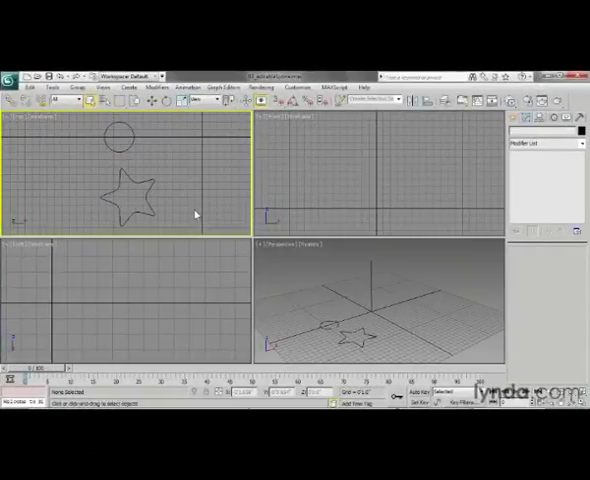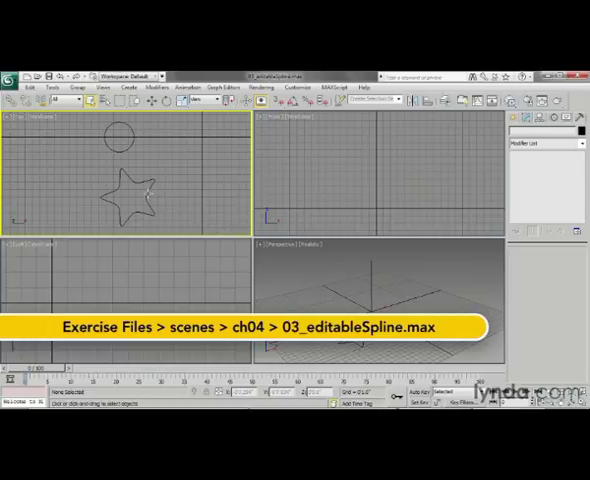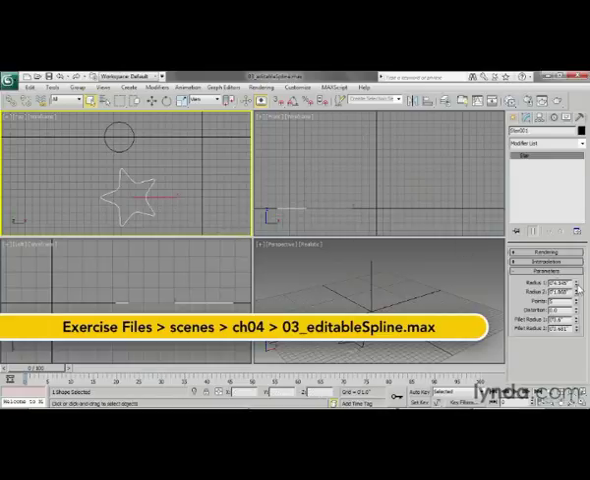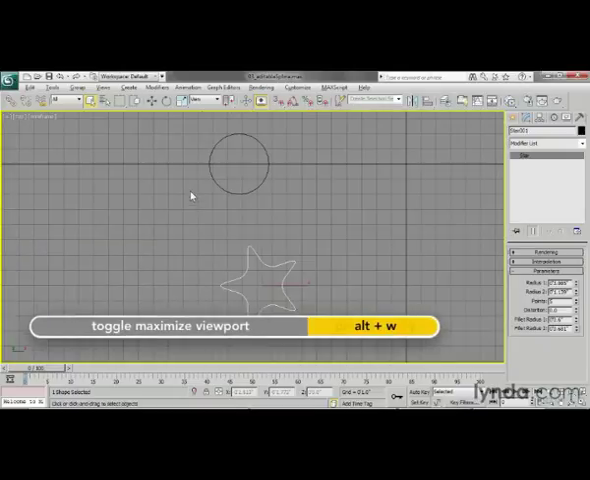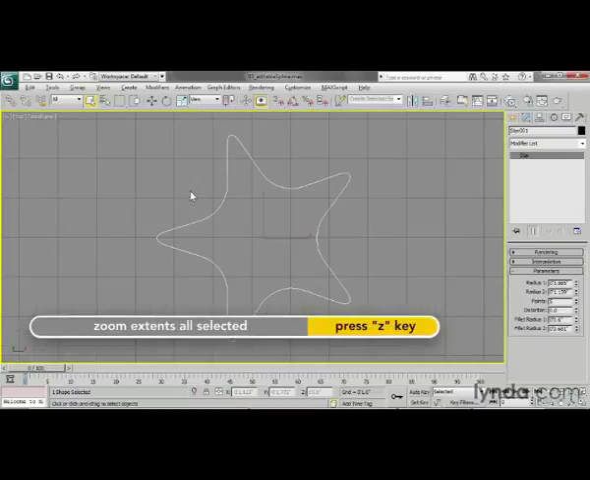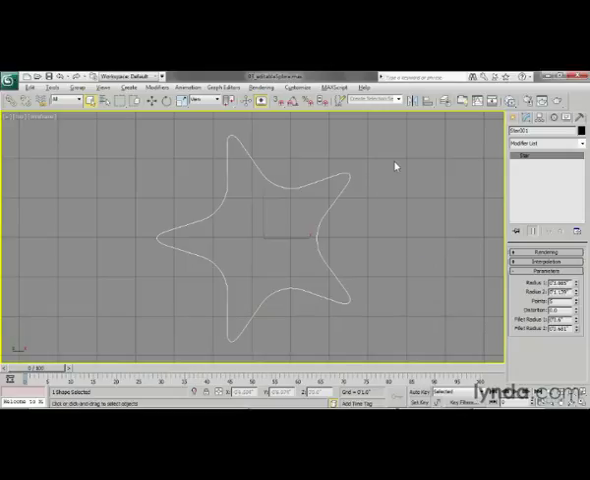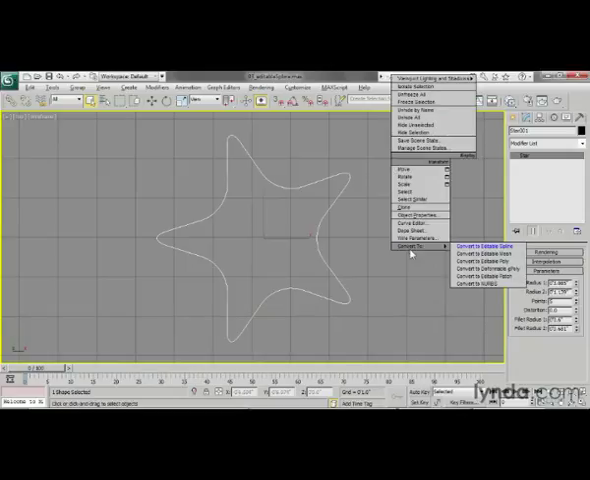We've got 3 shapes in our scene. 2 out of 3 of those are still primitives. For example, this star. I'm going to reduce the radius a little bit, and then I'll convert it to editable spline, which will collapse its modifier stack, delete all parameters, and allow me to select individual points. I'll maximize the view with Alt-W and press the Z key to zoom in on that star. If it's selected, I can right-click anywhere in the viewport and choose Convert to Editable Spline.